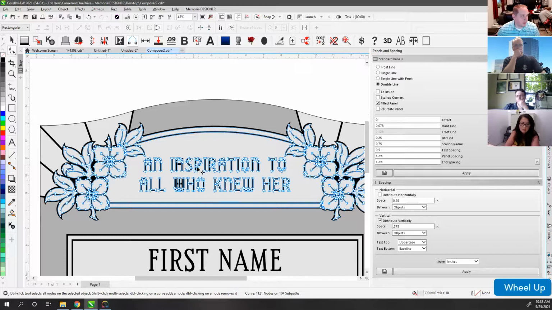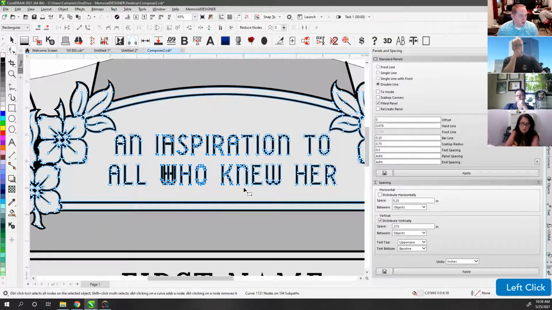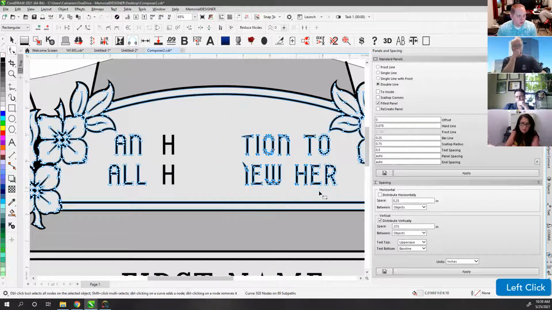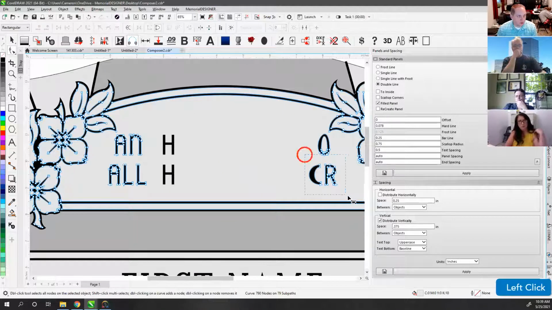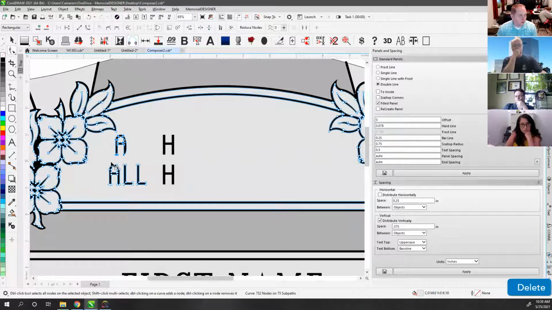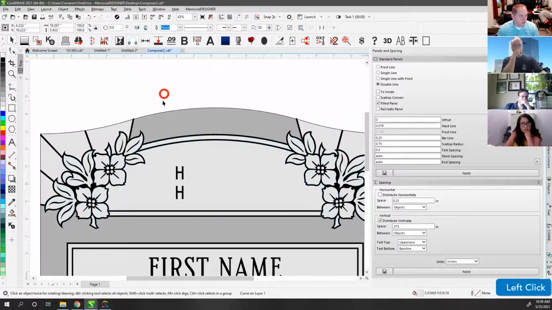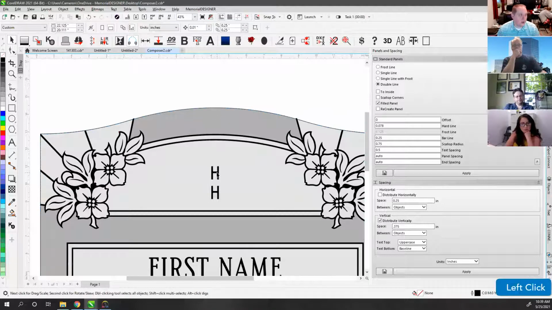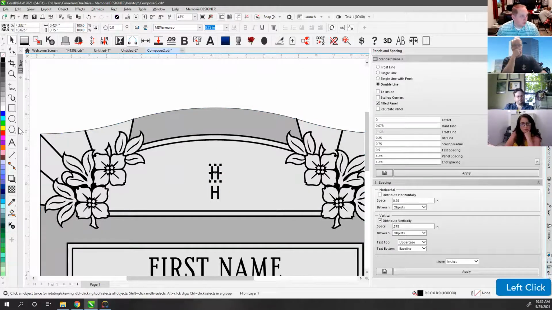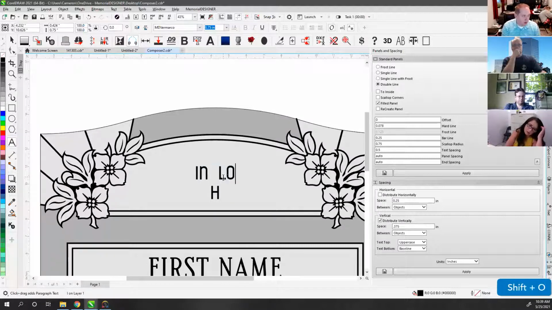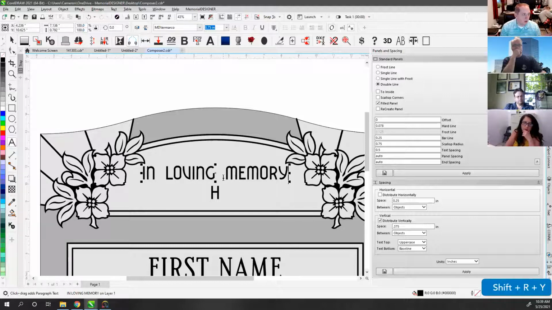And because it's been combined, I would just grab it on a node level, just grab these nodes and delete them. And I'm just marquee selecting around them. And you can do it all at once or in chunks, it doesn't really matter. But I got rid of all that text that I don't need anymore. So I'm left with the text that I want. I shift select the stone and hit C to center it. And now it's centered where I want it to be. So I can swipe it now and change to in loving memory.